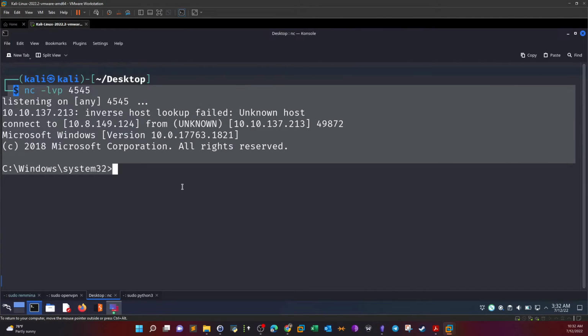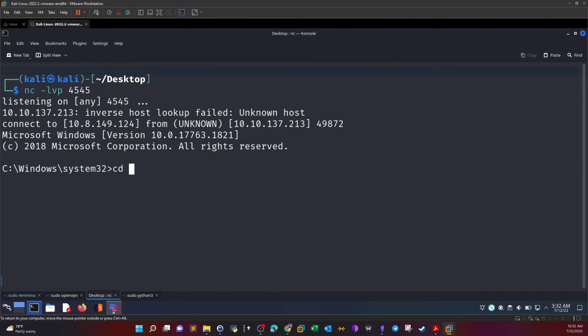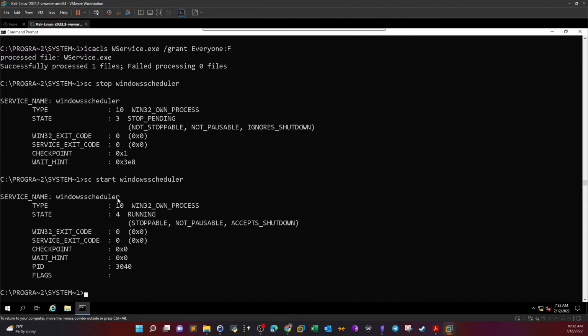Now we can retrieve the flag. Let's see who am I first. As you can see, we are the service user 1, which happens to be the user running this service, as we saw earlier.